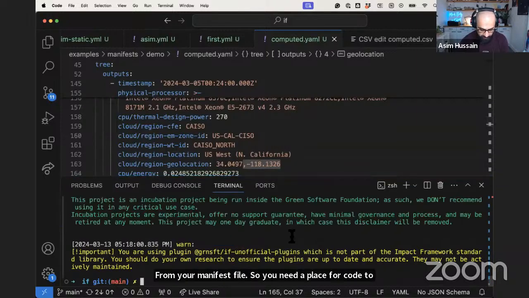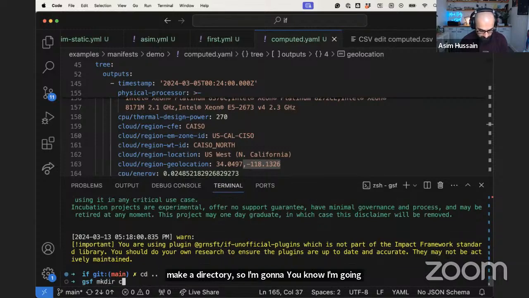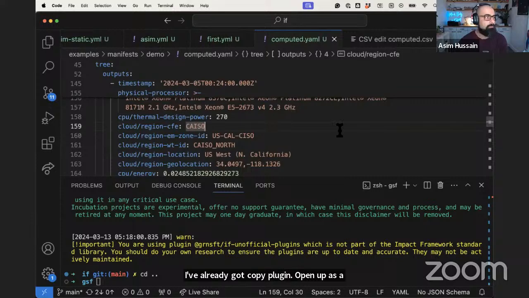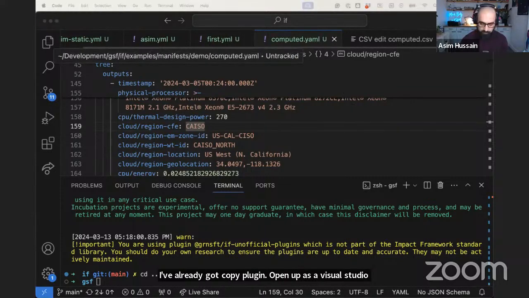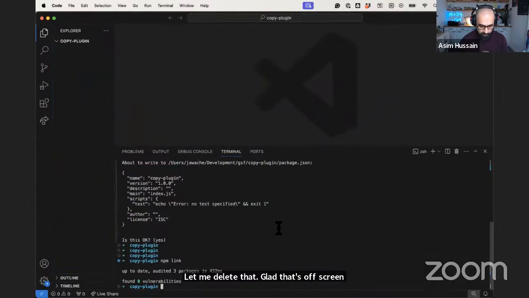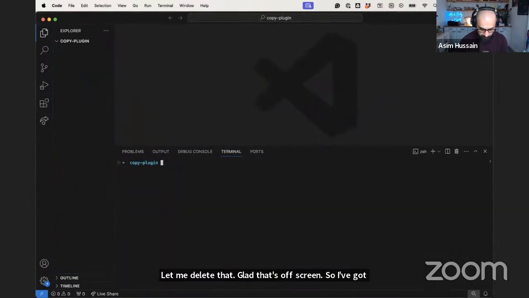You need a place for your code to live. So you'd basically make a directory. I'm going to make a directory called copy plugin, and inside there, I'm going to write my code. I've already got copy plugin open in Visual Studio Code. So I've got the copy plugin folder opened up here.